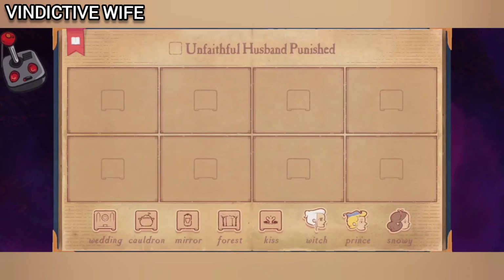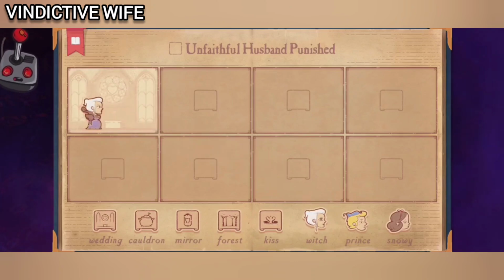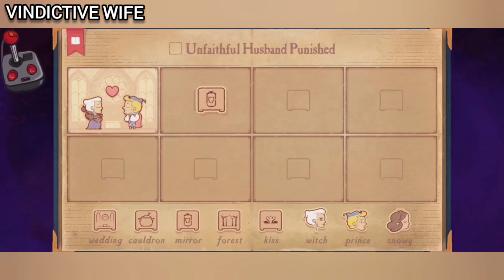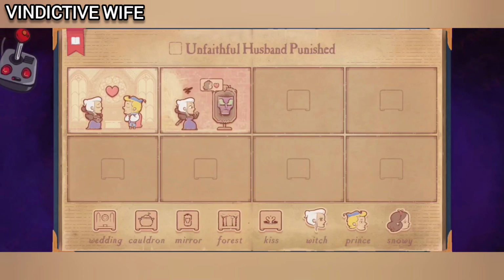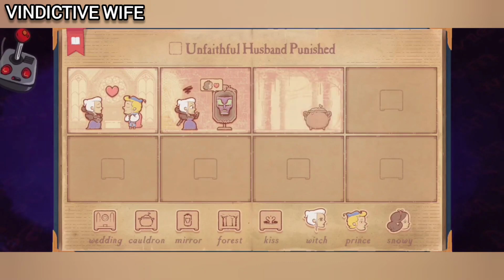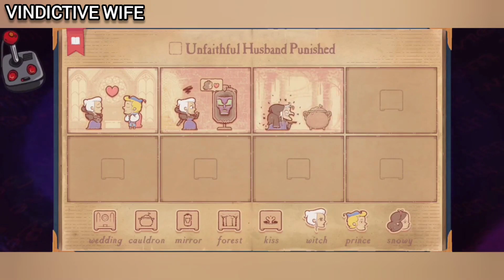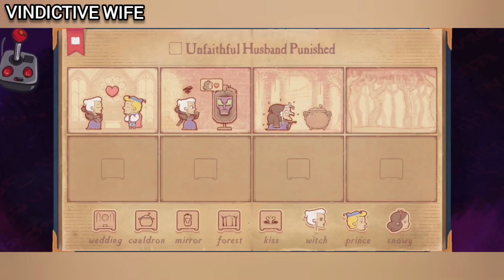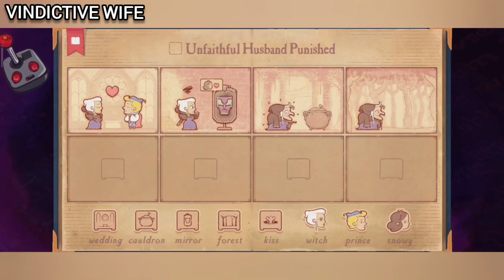Unfaithful husband punished. First scene. The witch marries the prince. Second scene. The mirror tells the witch that Snowy is more beautiful. Third scene. The witch turns back into the old lady, cauldron scene. Fourth scene. The witch transforms Snowy into a frog in the forest.